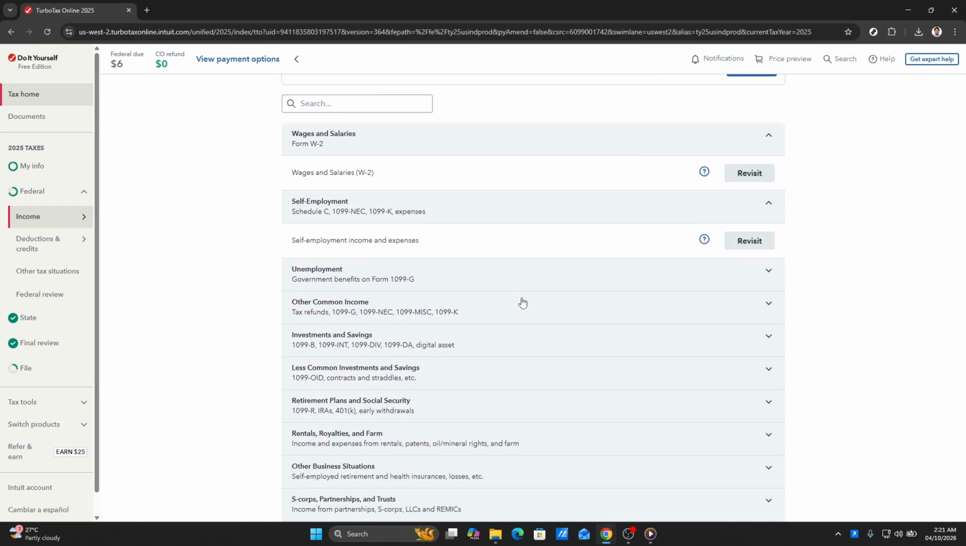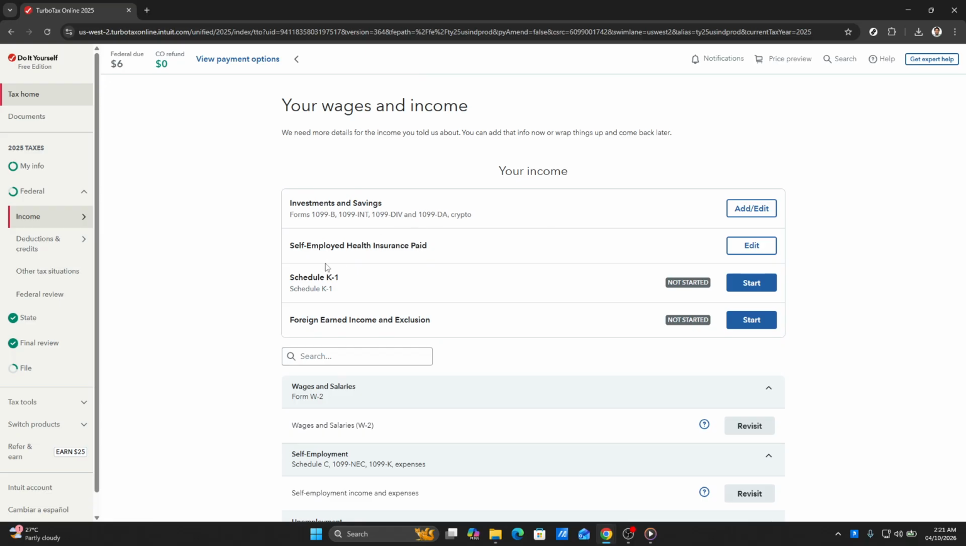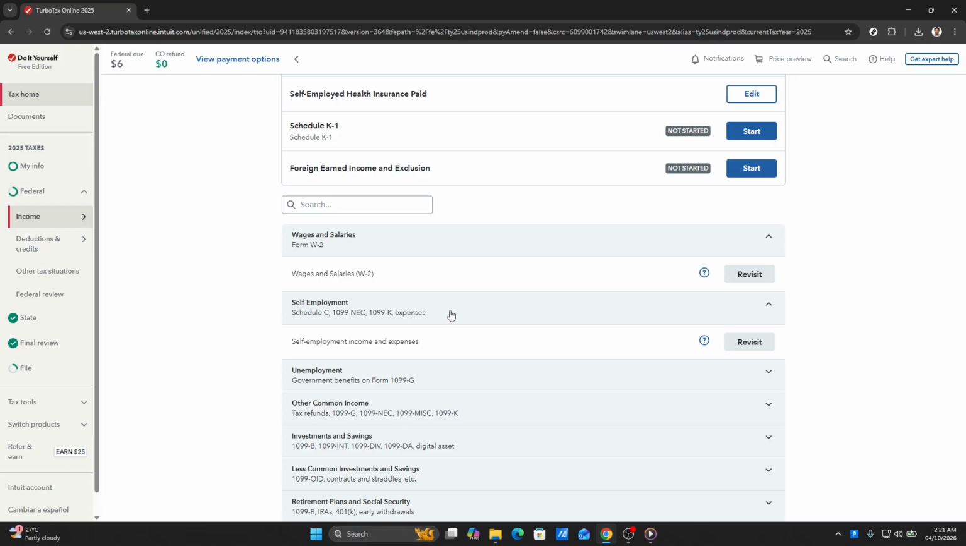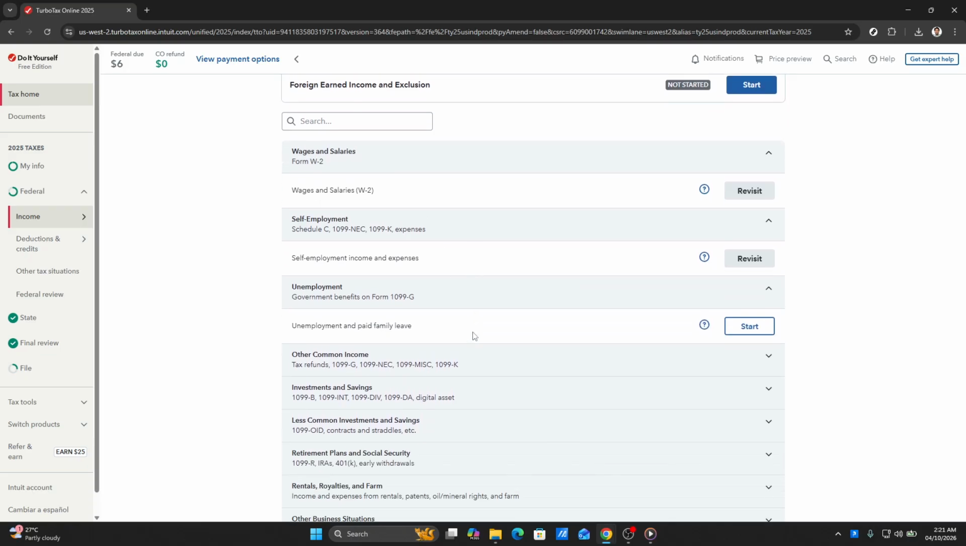Next, you'll want to click on the Wages and Income Summary. This area provides a comprehensive overview of all your income sources. It's important to check that all your income streams, such as wages, investments, and any freelance or gig work, are properly accounted for. If you overlook any income, it could affect your refund, so double-check each entry carefully.